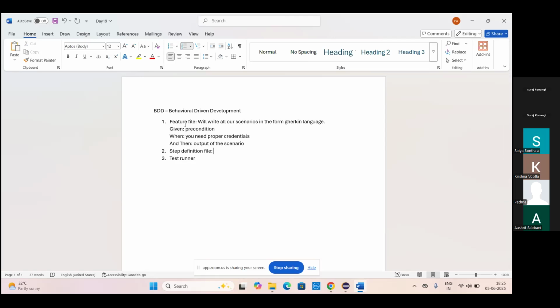For example, again, login scenario. The user should launch the web application, and user should click on the sign in button. Then, after clicking that, user should enter the valid username and valid password. Then user should click on sign in button. Then at the end, user should be on the home page. So that you have written here.